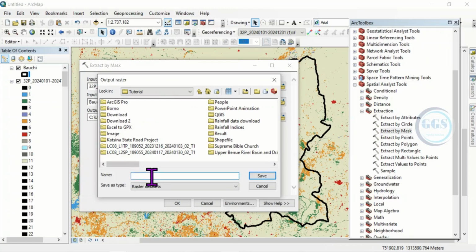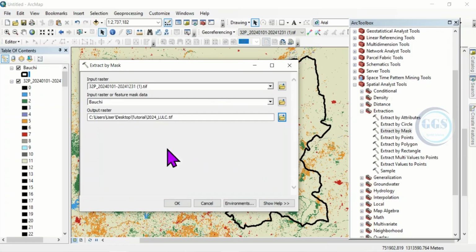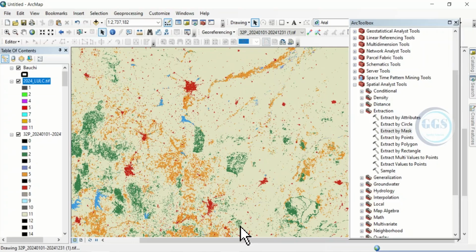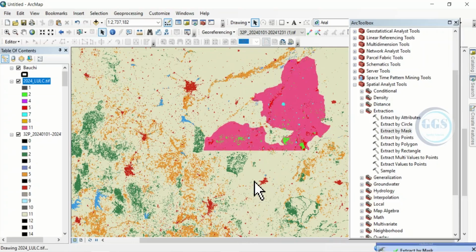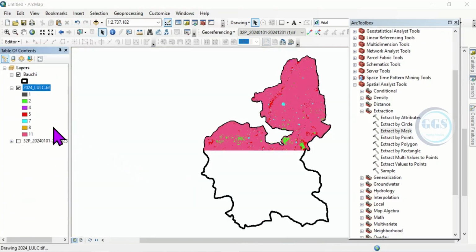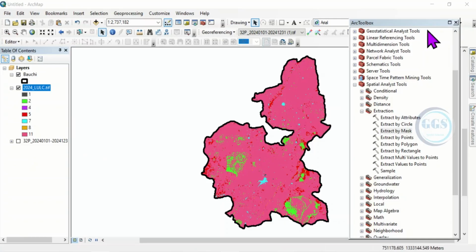So let me name it Bauchi land use land cover. Then I'll put .tif as an extension. Click on save. Then click OK. So this will take a few seconds to clip my study area, and the time taken depends on your study area extent. Yes, it has clipped my study area for me. So I can uncheck this and you can see my study area.